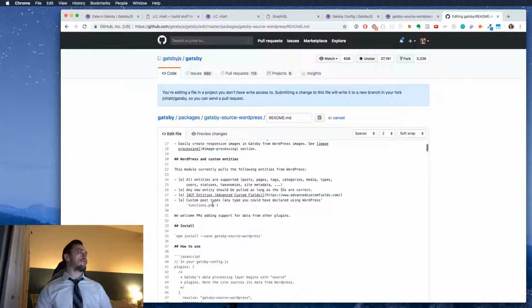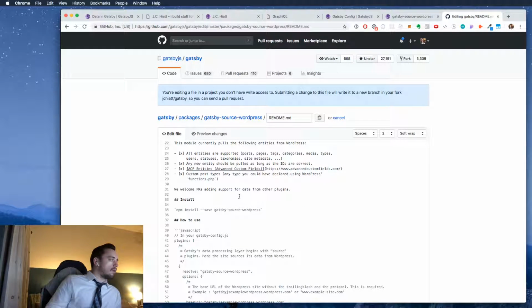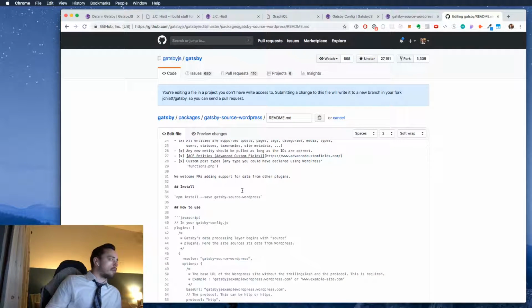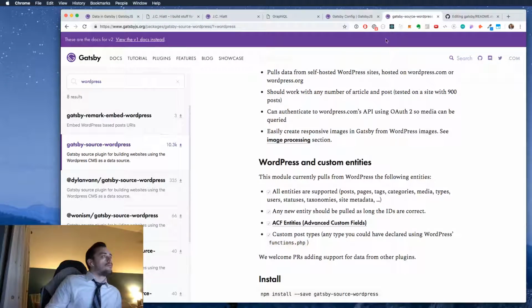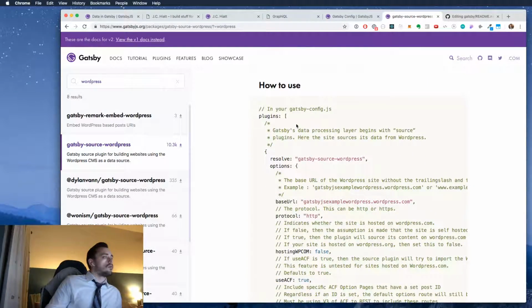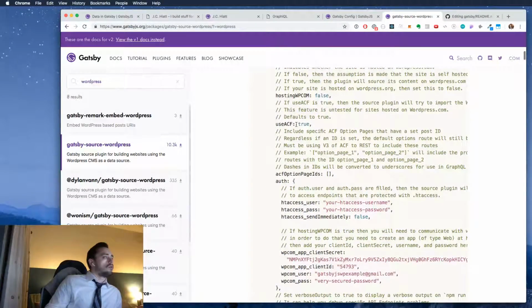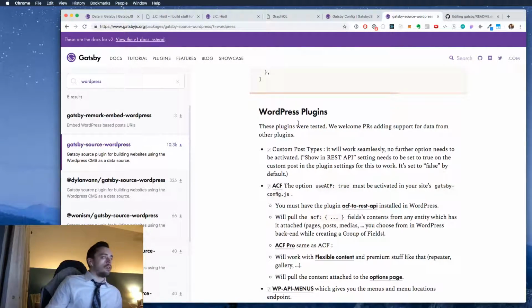ACF entities, events, custom fields. That's awesome. Custom post types, any type you could have declared using WordPress's functions.php. This is pretty thorough. All right. We welcome PRs, adding support for data from other plugins. Cool. So I definitely think that I might want to use this.